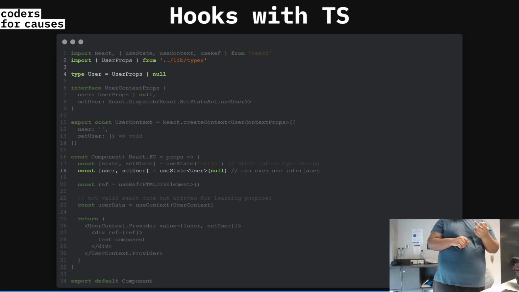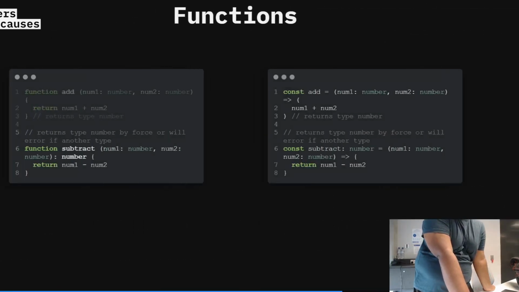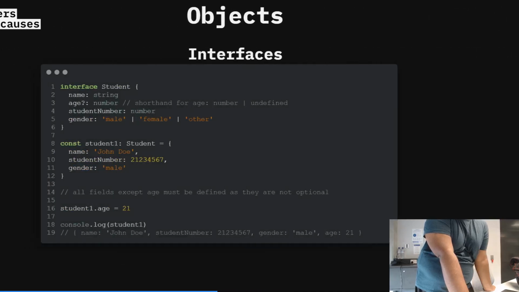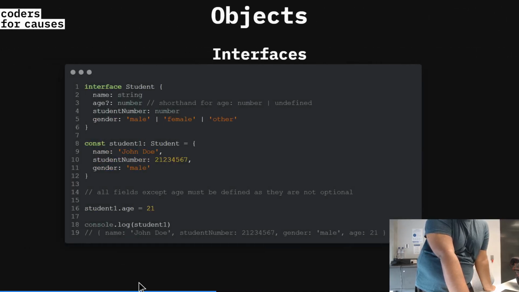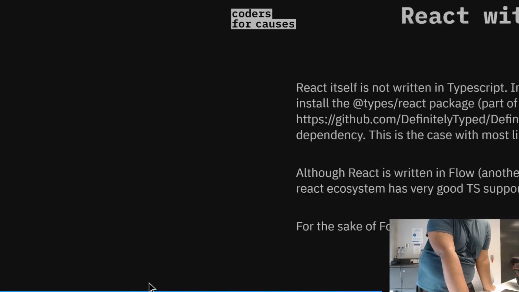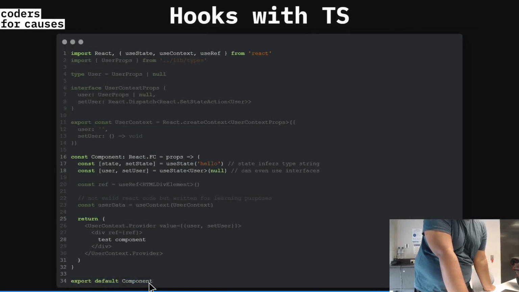a shape. I think it might be the one with the interfaces. Nope, my bad. All right, let's move forward.